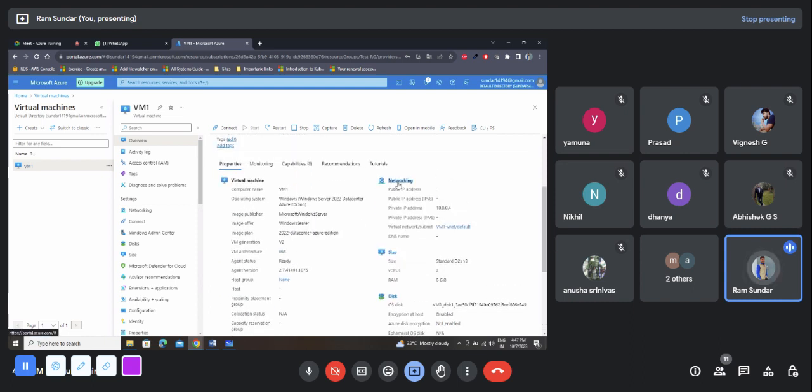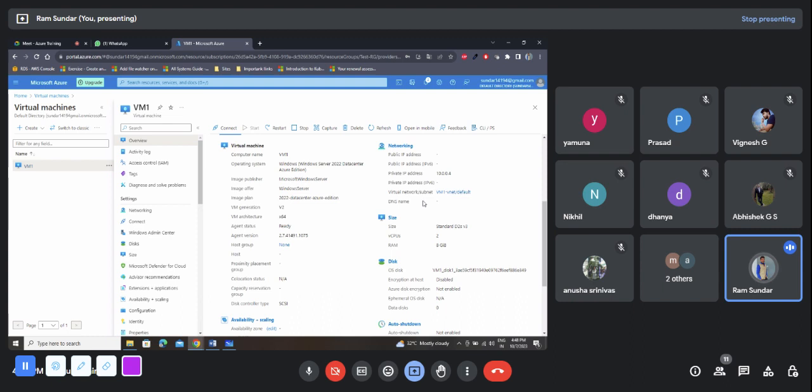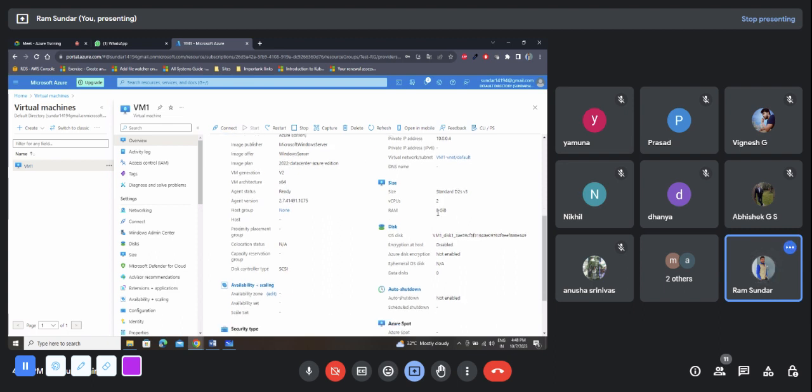Got it? On the right side you see networking details. The public network is none because we did not assign any public network. And you see the private IP address 10.0.0.4 assigned. When we deploy virtual machines, by default the private IP will be created along with the network interface. That is the default behavior in Azure. You also see the virtual network and subnet details, and there is no DNS configured. And you see the size of the virtual machine is 2 vCPUs and 8 GB of RAM, and the size is Standard D2s v3.